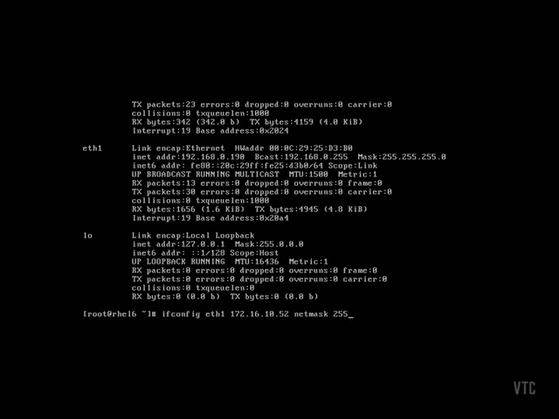To bring an interface back up, we can use the ifup command. Let's bring our eth1 interface back up. Just like with the ifdown command, we could use ifup, then the device name, and then boot to have the device come back up automatically at reboot.